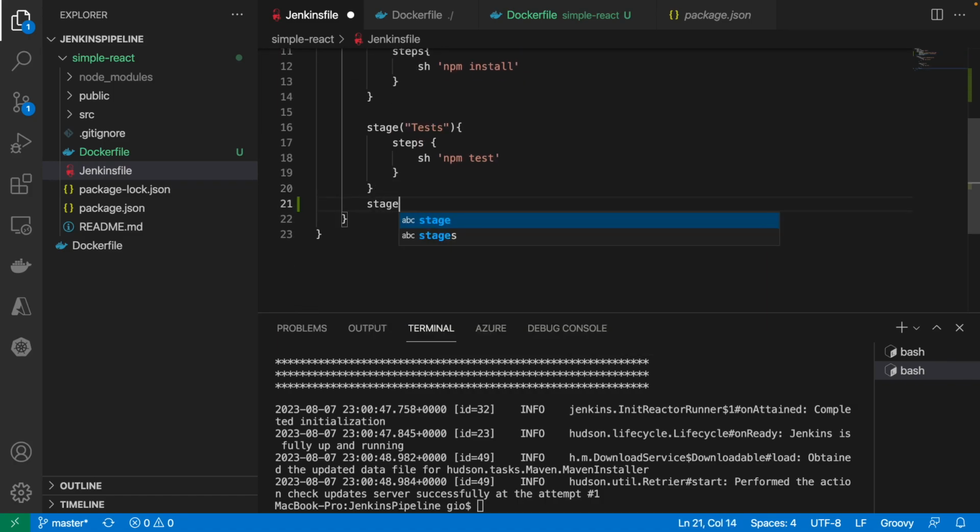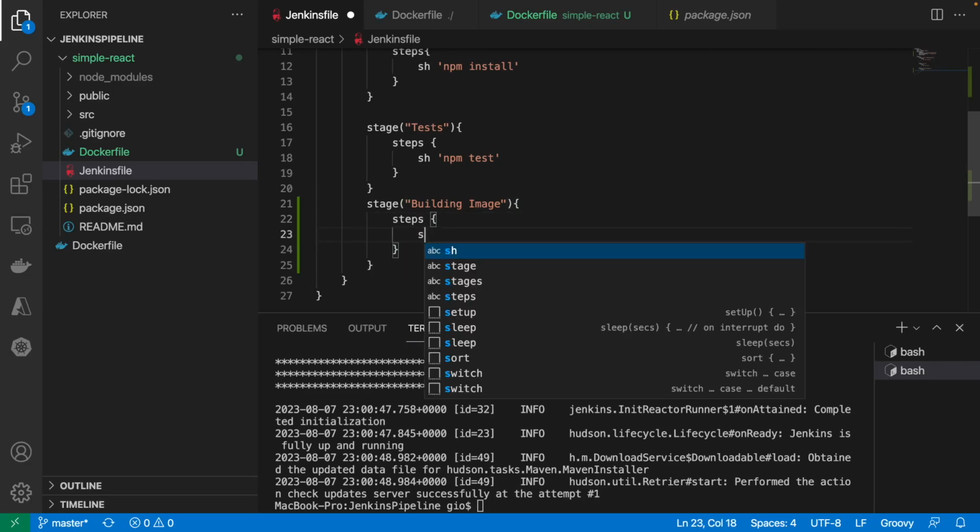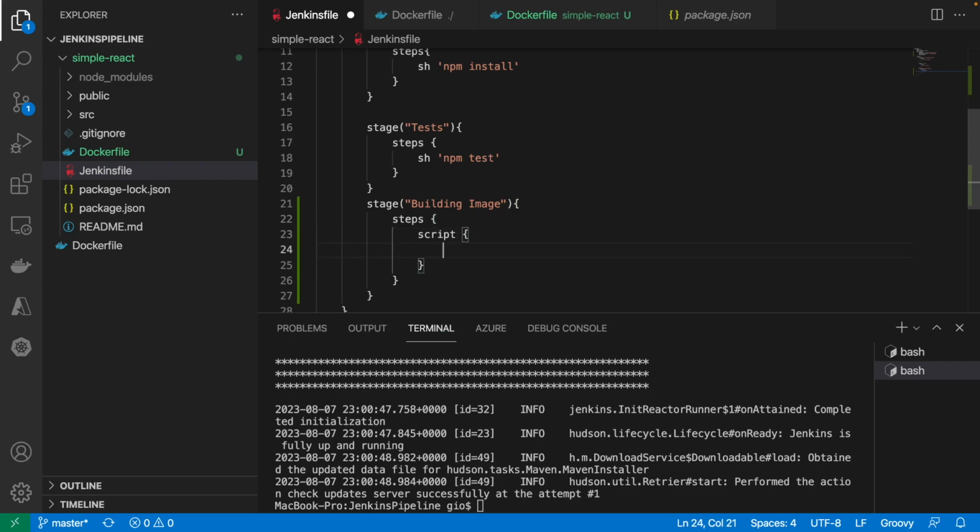Let's create a stage called building image. Let's open up the curly braces, and we're going to do steps, and then we're going to do script, because we're going to be utilizing a script. And remember, when we installed the plugins for Jenkins, there was a Docker plugin that we installed, a Docker pipeline plugin that we installed. And what this is going to allow us to do is utilize the script to build a Docker image.